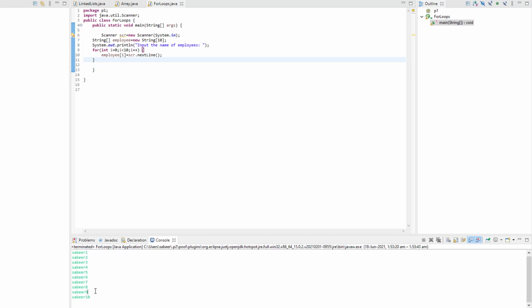Okay, it actually stops at 10, because we have written 10 over here, and that's the limit of our array. So we've taken 10 inputs, 10 names of our employees. Now it's time to display them using for loops.